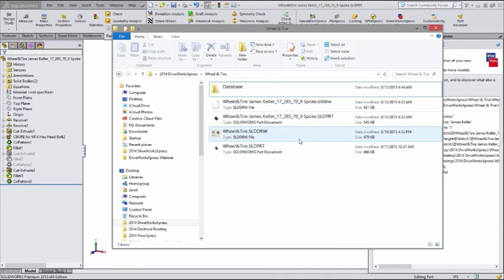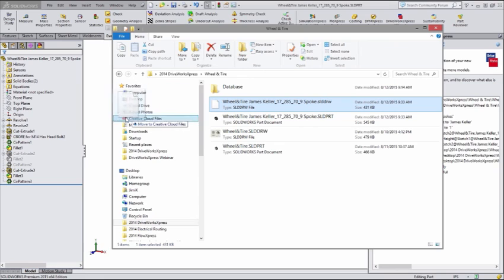If we go in and actually look at my files here, so this is exactly where the base part was located. It went ahead and just saved the new part to that. We've got wheel and tire, James Keller, all the stuff I entered, just like I wanted. And we also have the associated drawing here. So I'll go ahead and open that so we can see it.